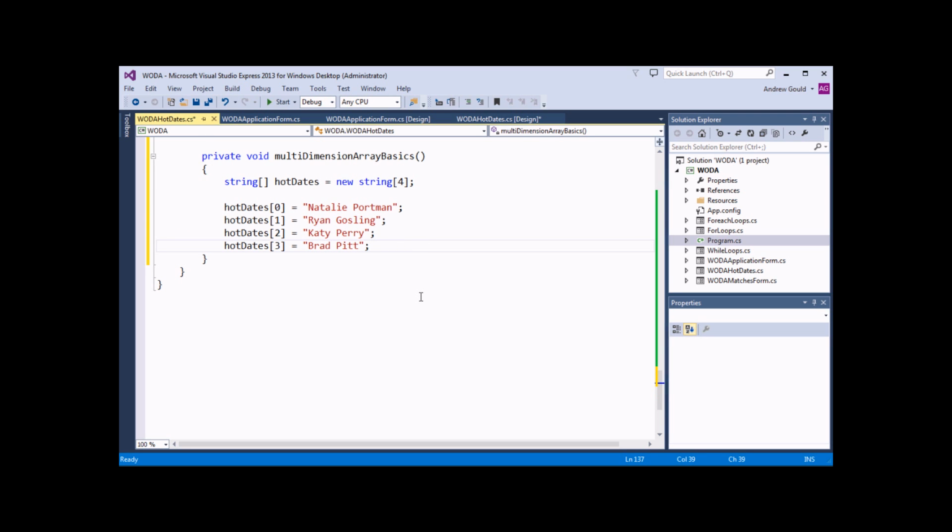So, to declare a multi-dimension array, we start by adding a comma into the square brackets next to the data type. So if I add a comma there, that declares an array with 2 dimensions. If I added a second comma, that would declare an array with 3 dimensions, and so on and so on and so on. There's actually no limit in C# to the number of dimensions your array can have. To keep things incredibly simple, we're going to stick with a simple 2-dimensional array.